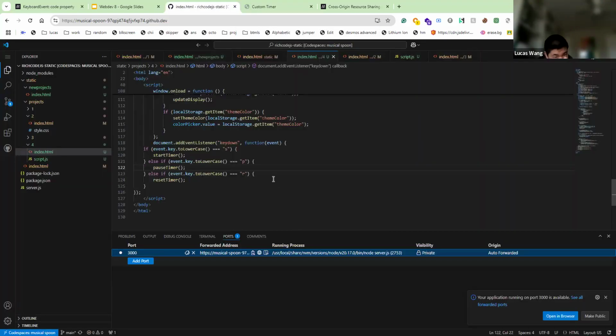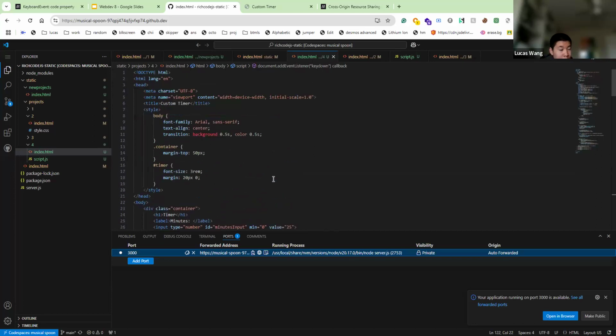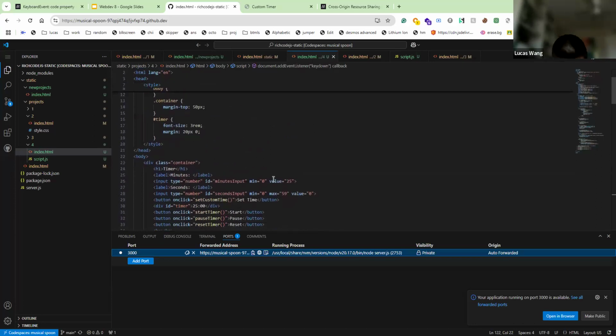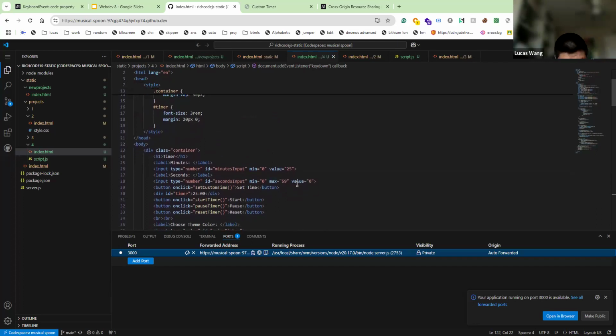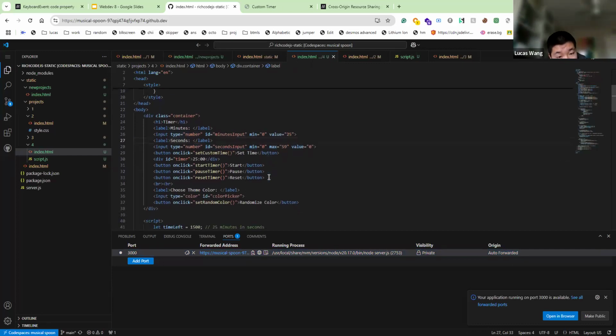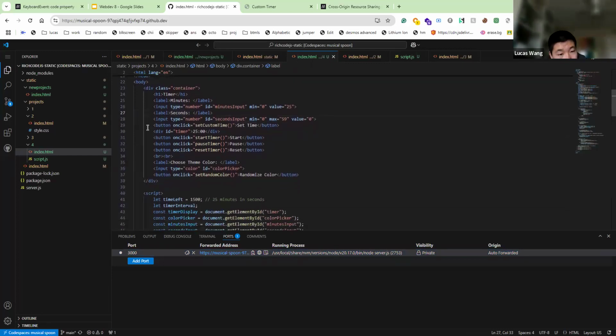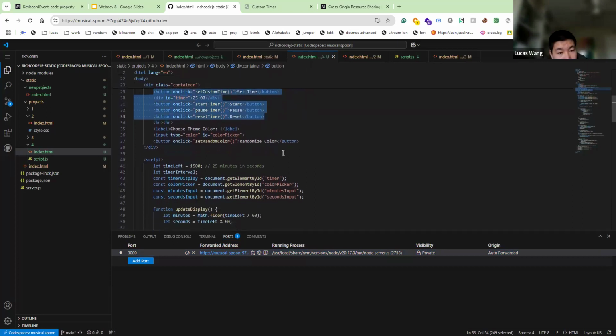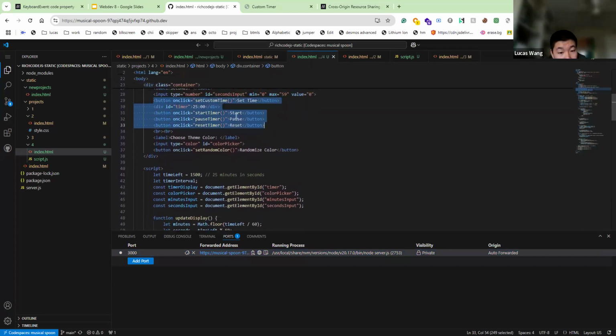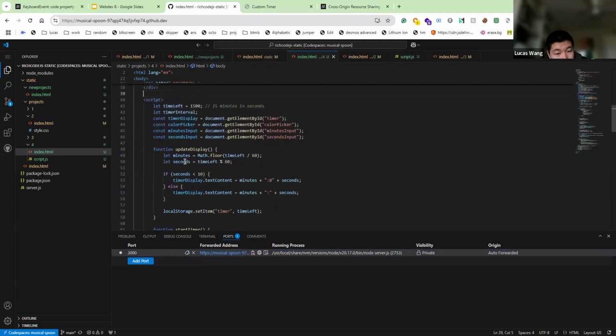So how this works is I put it all in one HTML file here. Basically, for the input, it's type number and there are restrictions on it, so min and max. And then I just have buttons with onclick bound to them for set time, start, pause, and reset. For the timer time, there's just a div. For the color theme, it's literally a color picker input along with a button.